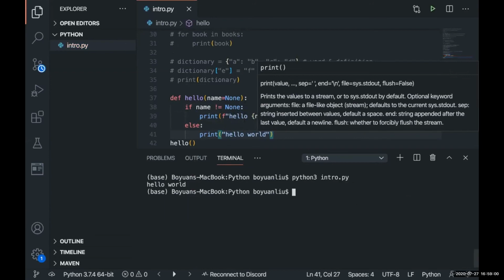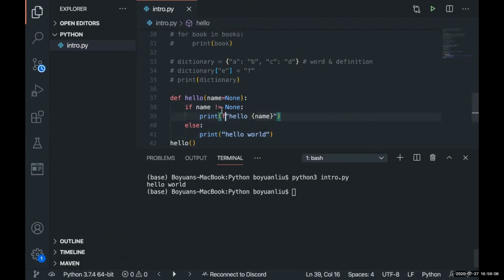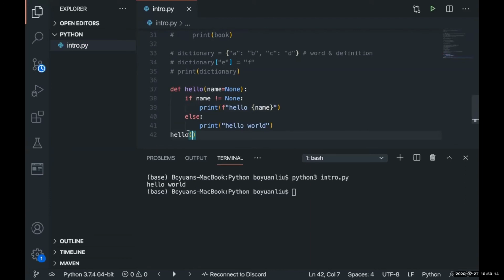And now name is an optional argument. And now you can see if I run it like this, hello world gets run because I didn't provide an argument with it. But if I do, let's run again, you can see now it's printing out the user's provided value instead.